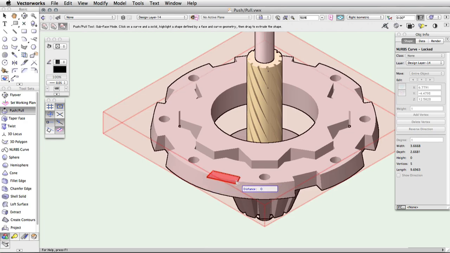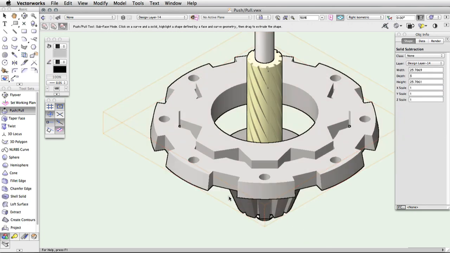When the NURBS curve is coplanar with the solid face and it splits the face, each split section of the face can be moved independently. Move the cursor over one of the sections and the face will highlight in red. Now, click on the face and move your cursor to increase or decrease the volume. With the push-pull tool, you have the ability to interactively reshape solid objects and create complex models with just a few clicks.